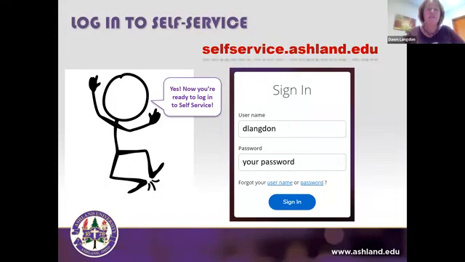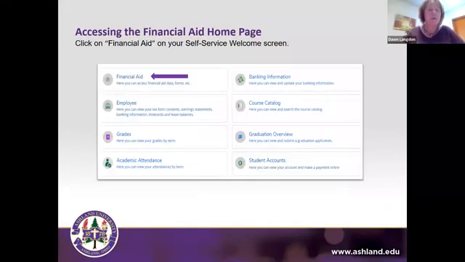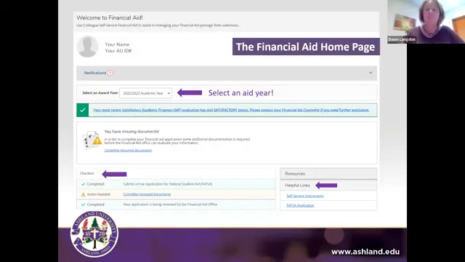You can access the SelfService login page at selfservice.ashland.edu. Add your username and password and then click on Sign In. This is the SelfService welcome page. If Ashland University will be your school of choice, you will need to become familiar with this site. This presentation is specifically regarding financial aid, so let's click on the financial aid link.